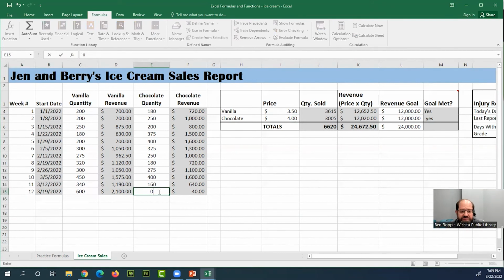Let's say we ran out completely, so it was 0. Now I don't know if you noticed, but as soon as I changed this number to 0, the answer of whether the goal was met changed to no. Notice the revenue for chocolate dipped below 12,000, so it was no longer greater than the goal. So my if statement then returned a no, because the revenue for chocolate was not greater than the goal.